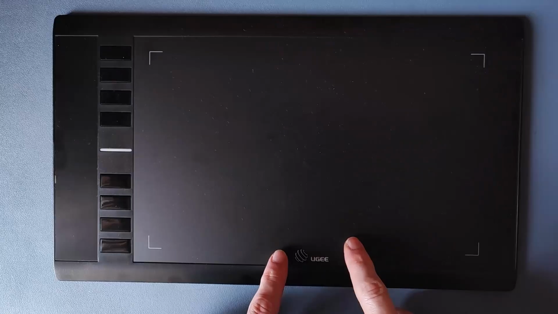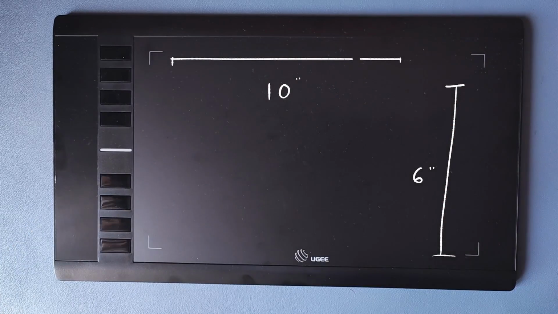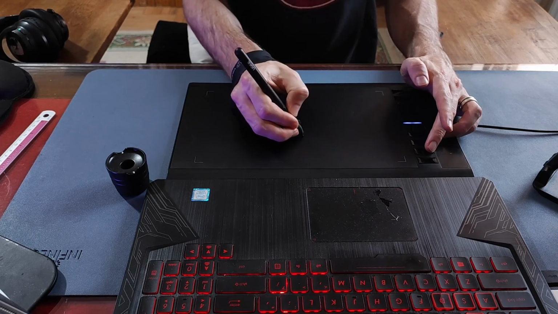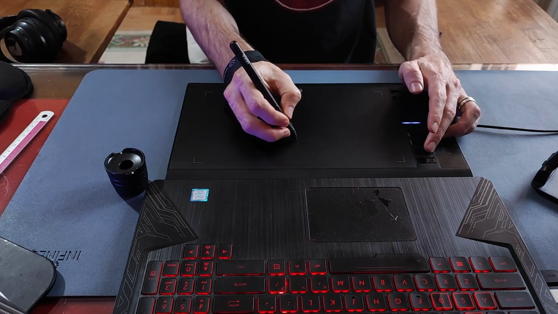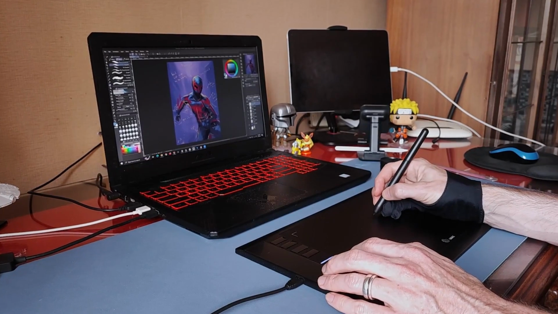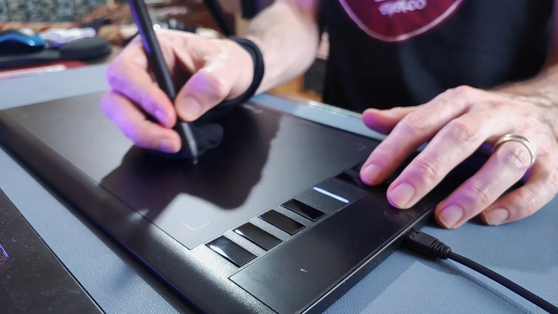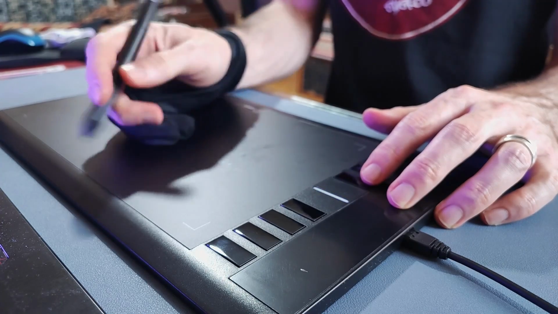The tablet offers a good 10x6 inch active area, so a bit bigger than what would typically fall under a medium-sized tablet. This gives you room to draw with more than just your wrist, and works well with your average screen size. I'm using this with a 15.6-inch screen now on my laptop, and I feel pretty in control of my cursor movement. I've used similar-sized tablets comfortably with 22-inch monitors as well.